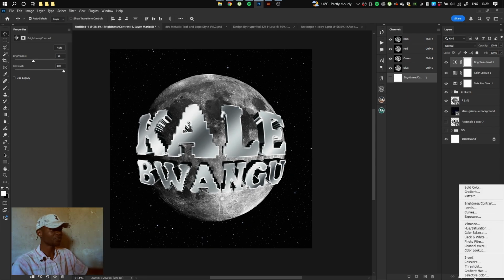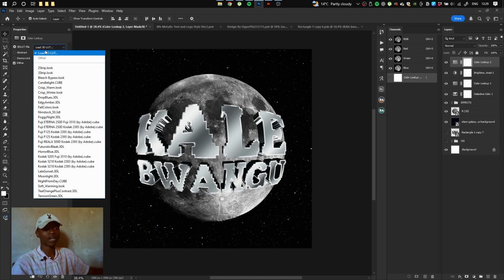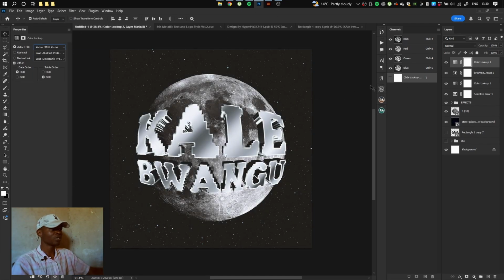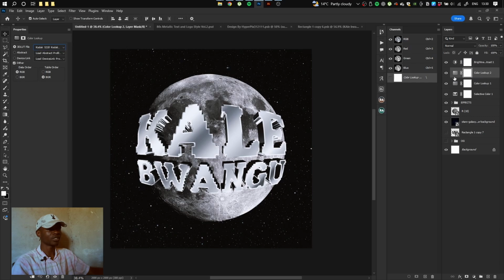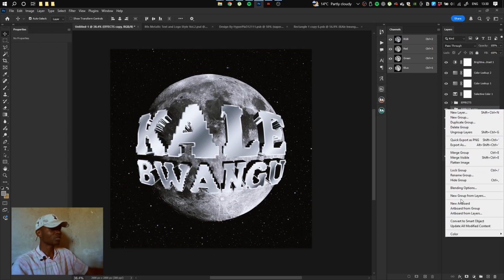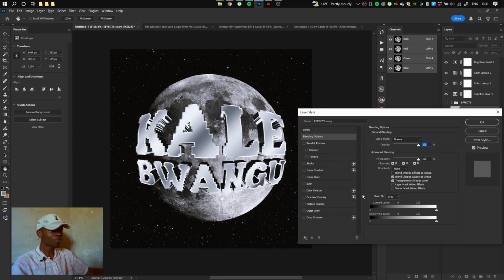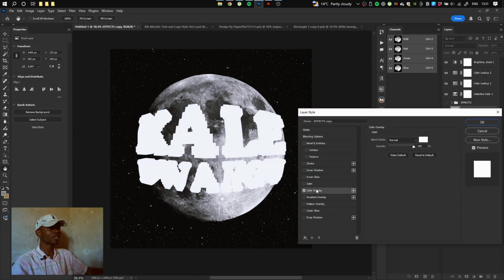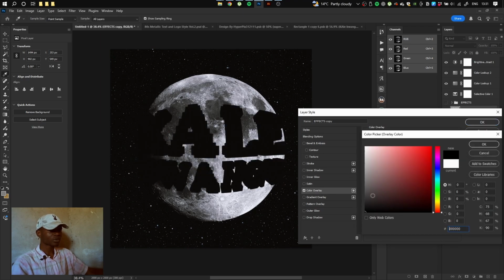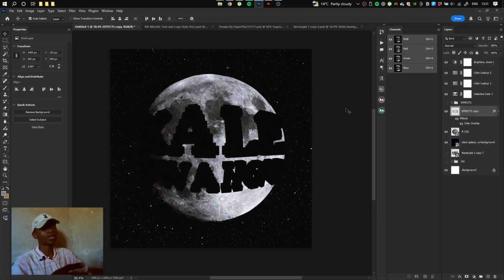Just go down here, and then let's open another color lookup, and then for this one something like this one should be nice, and then drag it down here, and then it should look something like that. Go on the text effect, duplicate it, and then you should have another copy, and then just merge the group, and then double click on the layer, and then it should bring you inside here, and then just change the overlay to black. All right, so this overlay to black, we're using it for the shadows.